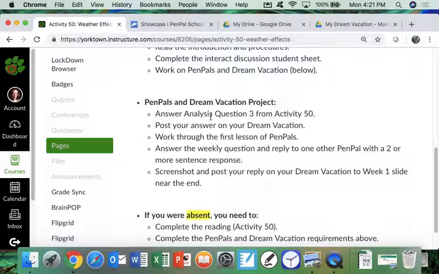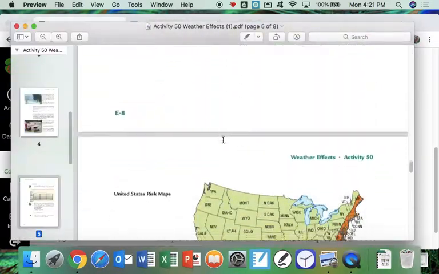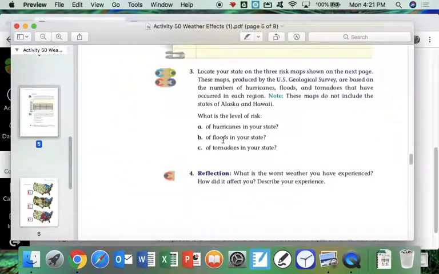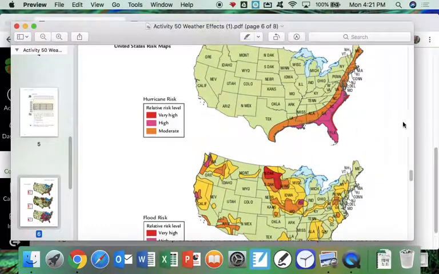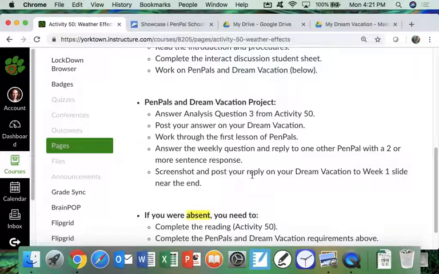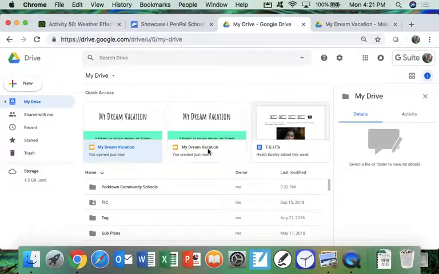So it says right here, answer analysis question 3 from activity 50. So you have your activity 50, and you scroll to analysis question 3, which is going to ask you some questions about these maps. Then, after you do that, instead of posting it to an assignment, which sometimes you will still post to an assignment like normal, this says post your answer on your dream vacation. If you did what you were supposed to, you should have made a copy of your dream vacation. So now when you open it, it looks like this.